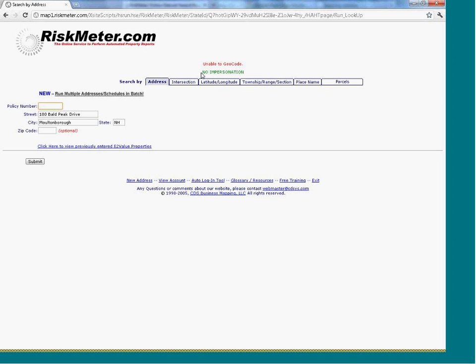At that particular address, you can see the page just refreshed, and it gave a message right above here: unable to geocode. Again, that means we can't place this location geographically. The first thing I'm going to do with this message is check other mapping software to see if they can find it.